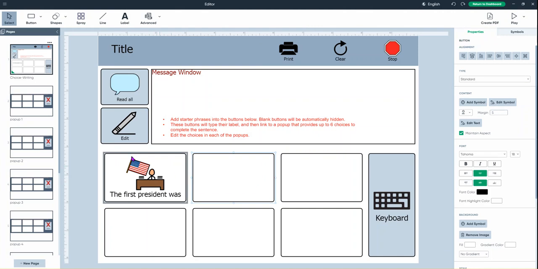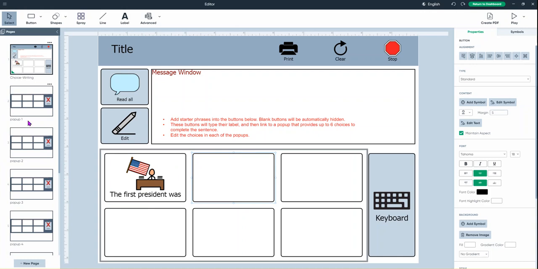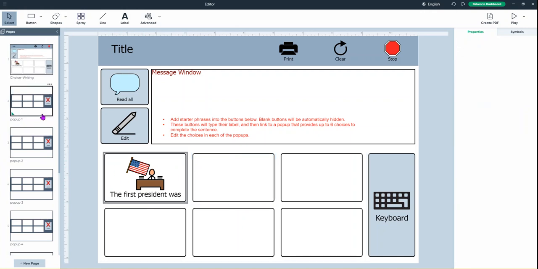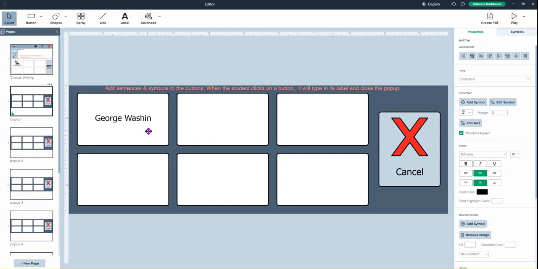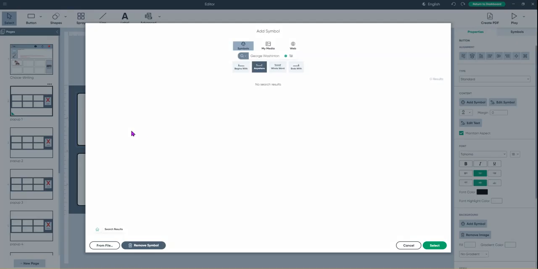You'll see this is the first box in choice writing, and the first box is going to go with the first pop-up. So if I want choices, I'd click on pop-up 1, and then I can type in George Washington, click enter. If I don't have a Boardmaker symbol, I can search the web. It might also be an issue because I typed his name in wrong. So if you don't have anything come up right away, check your spelling. You may have left a letter out. So we've got some Boardmaker symbols here. I can click George Washington and select.